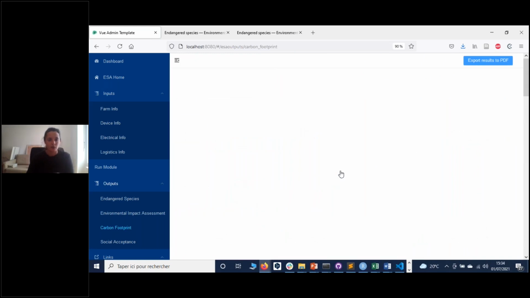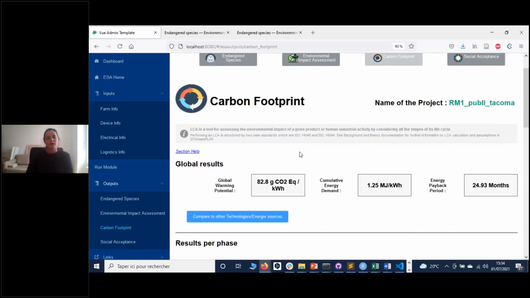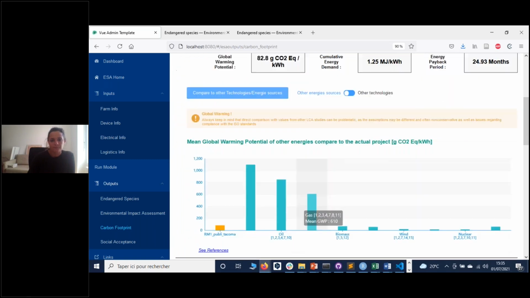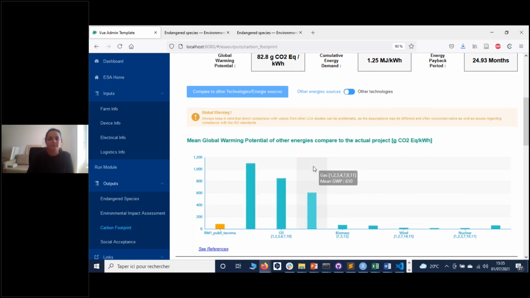And then for the carbon footprint, so you have also 2 levels of results. So first, the global result for the whole project. So the global warming potential, cumulative energy demand, and energy payback period, like I said. You can compare to other source of energy. So here you have your project, and then you can compare it with other energy. So you have oil, biomass, wind. Okay, I don't see the name here because my screen is quite small, but you have all the names.